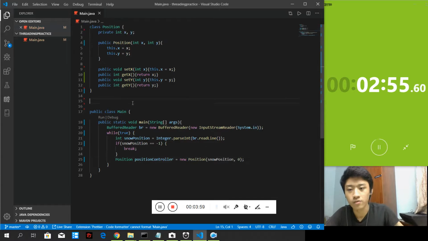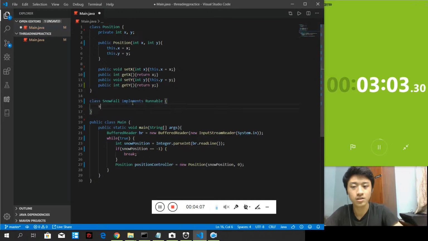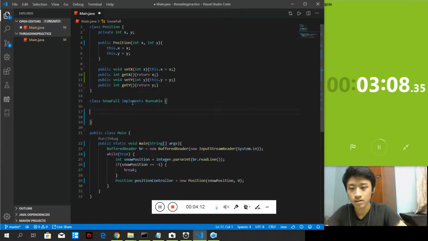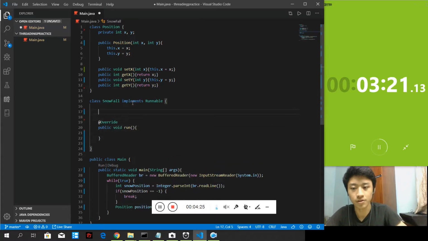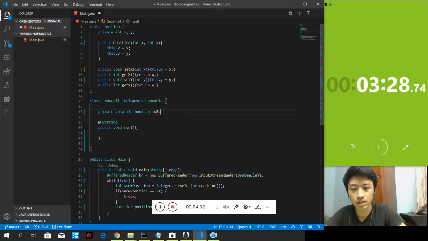Now we will implement the UI thread. I will call it Snowfall, which implements Runnable. Runnable is the interface that you should implement if you want to use threading. It has to override one thing, public void run, which is mandatory for a Runnable. It's the main method for the thread. I will also need a volatile boolean, which is a flag to indicate whether I should close the thread or not.